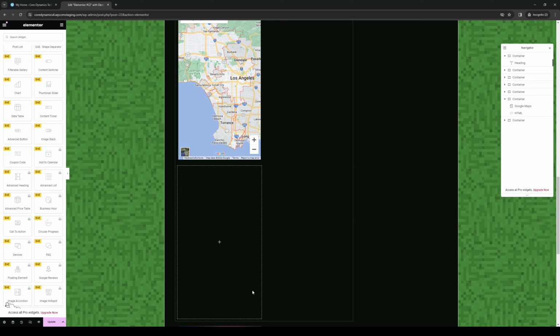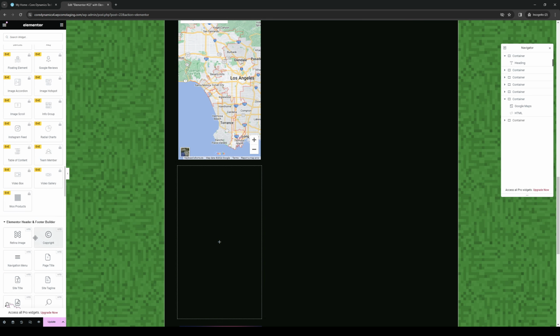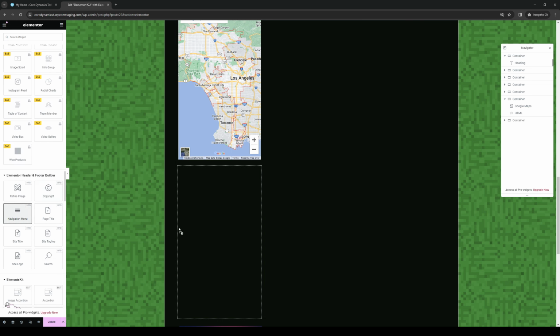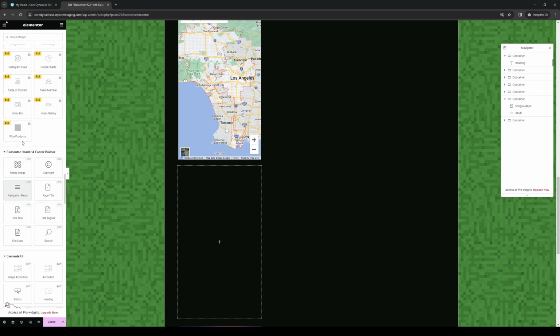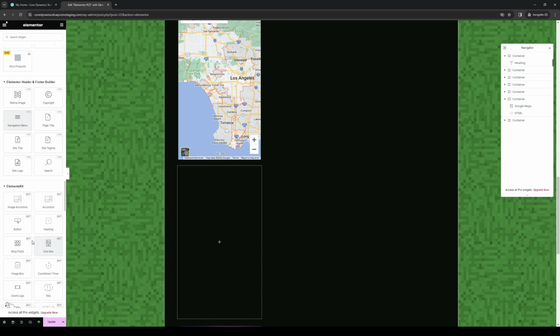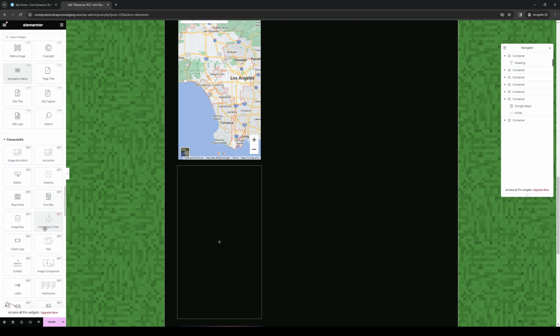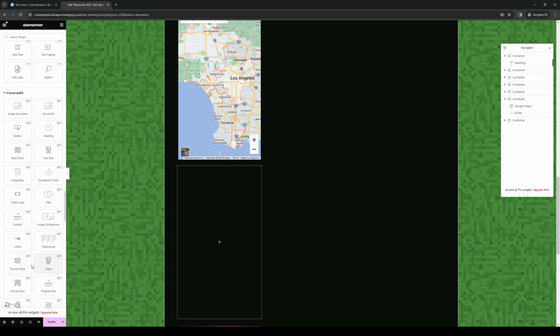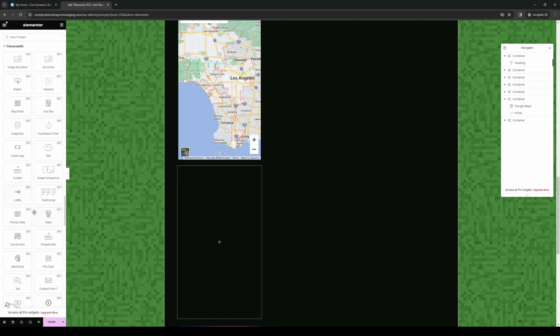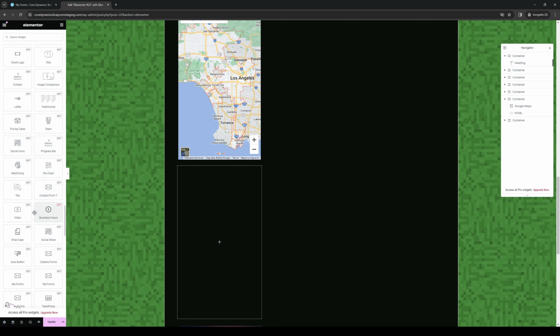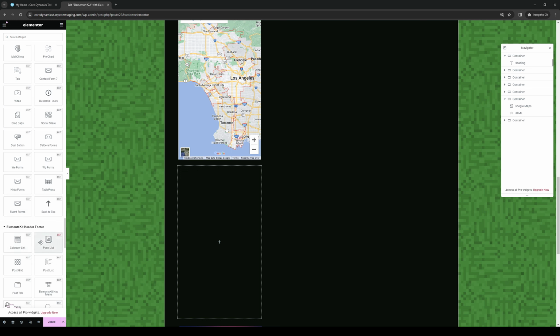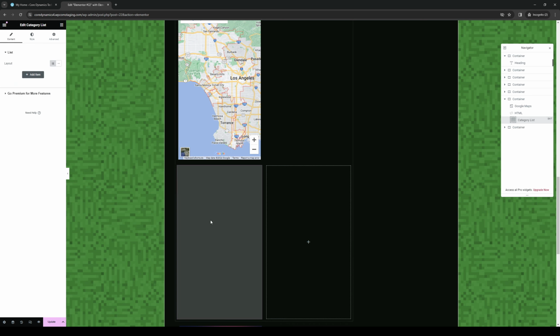Let's actually delete this real quick. So there's a navigation menu as well, but I don't think that's the right one. There's Woo products. I believe that one's paid. There's also the pricing table, and so on and so forth. So yeah, that's how you guys do it.